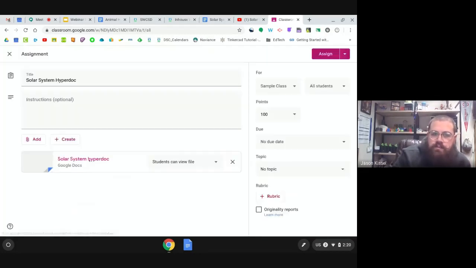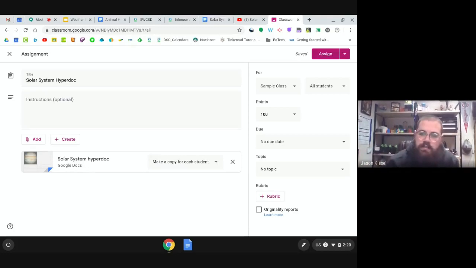Right here's my solar system. And then the most important thing, especially on something like a hyperdoc or what I'm going to show you with slides coming up, is make a copy, right? We want each student, when it gets assigned to them, that there's a copy for them and that they'll be filling out that copy and turning it into you on Google Classroom.